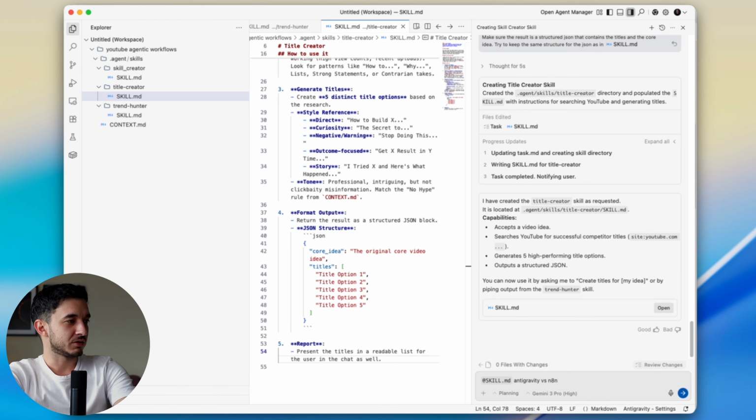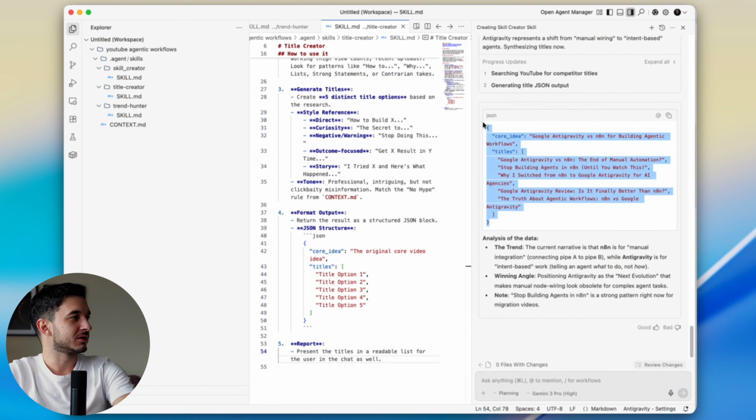Let's mention the skill, the one for title creator. And let's just tell it the video idea. Antigravity versus N8N for agentic workflows. I forgot to tell it to store this in the video folder. Okay, so we have to update the skill, but let's see what it responded.